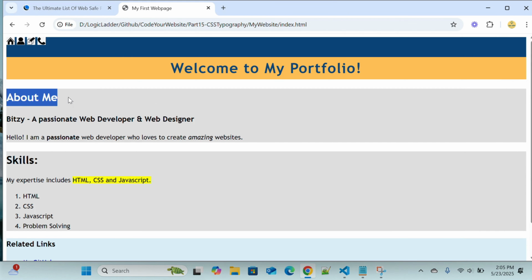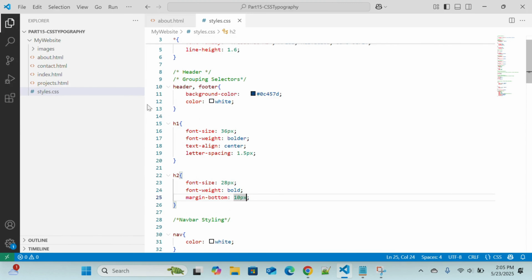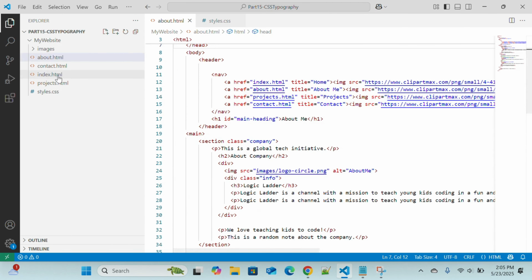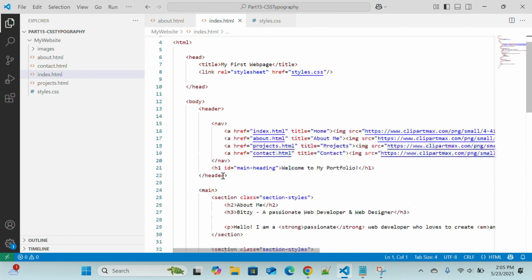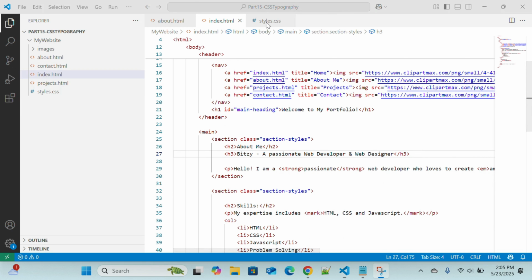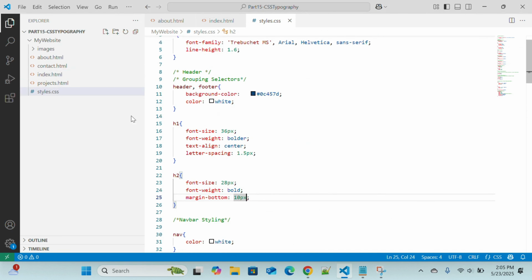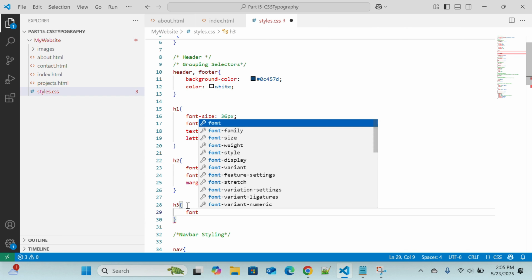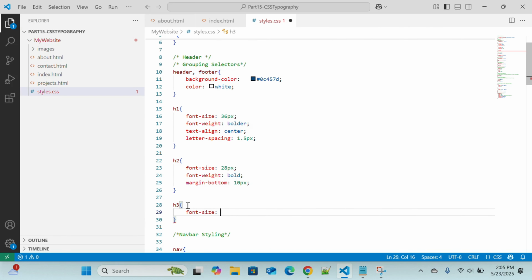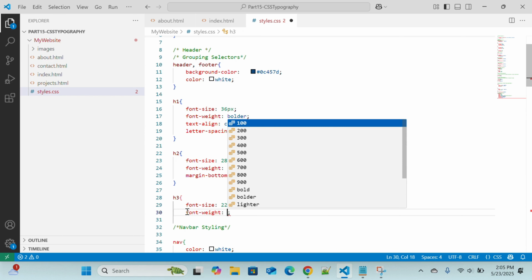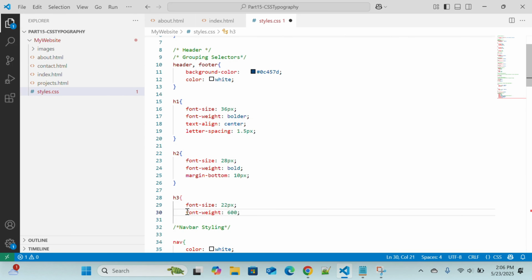Let's refresh the page and see it in action. Looking good. Now we have H3 tags as subheadings under H2 tags. Let's style them in the same way. Let's give font size smaller than H2 and font weight.